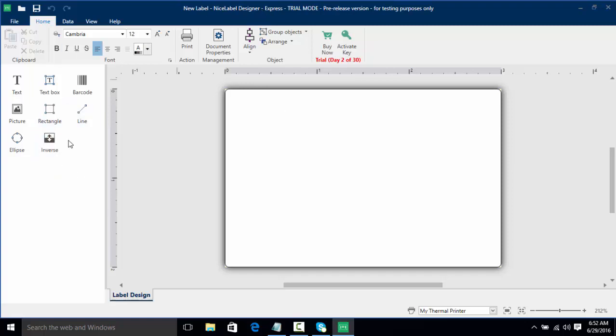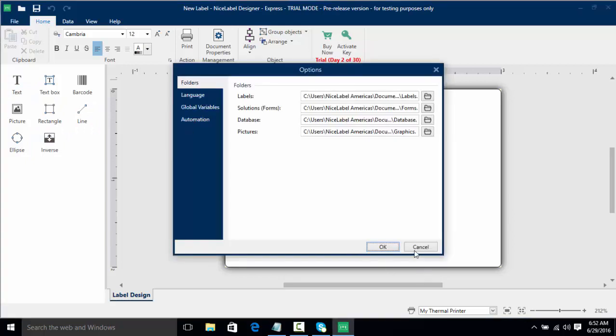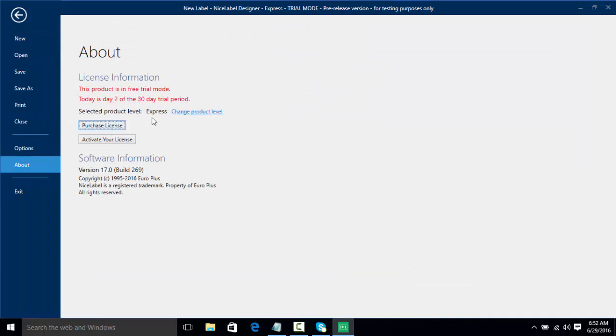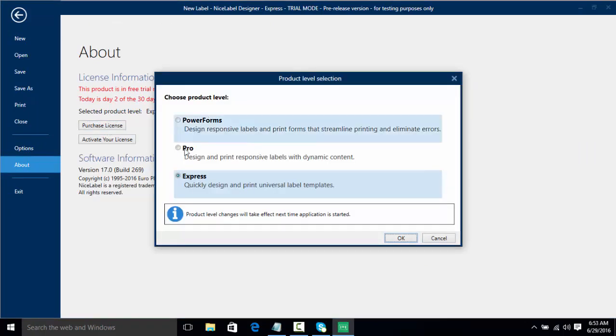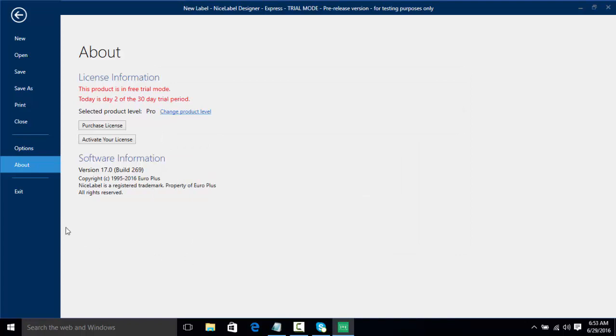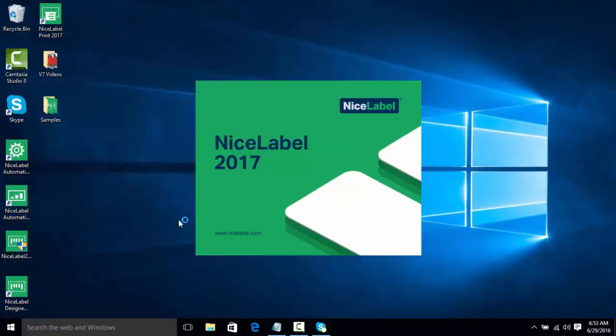We have a few options here, but we're actually going to switch to Pro by going to File and About. And then we're actually going to change our product level, and we're going to go to Pro and click OK. And as you can see, product level changes will take effect next time the application is started. So we have to close NiceLabel and then reopen it. So we're going to click Exit, and we're going to reopen NiceLabel.